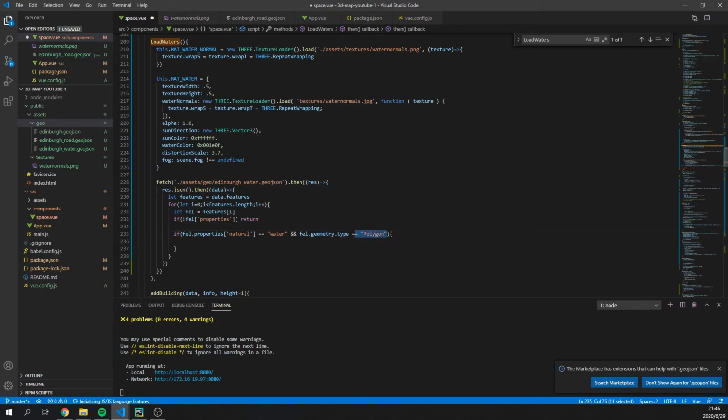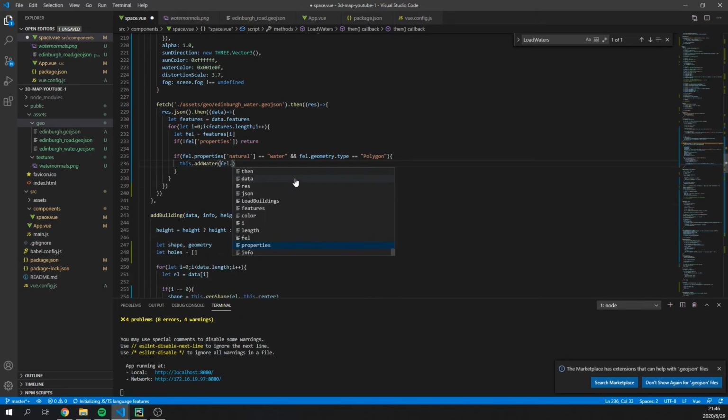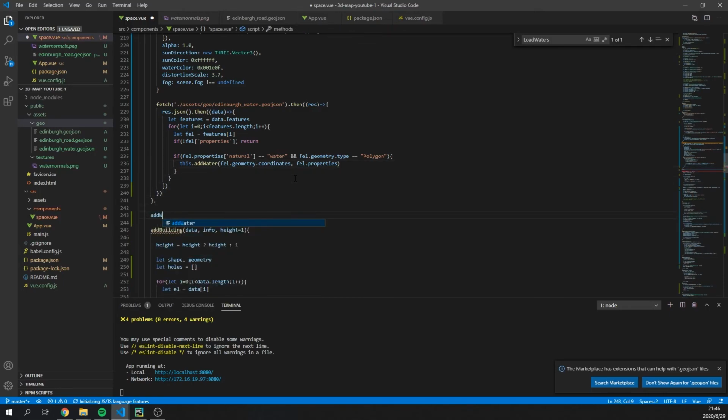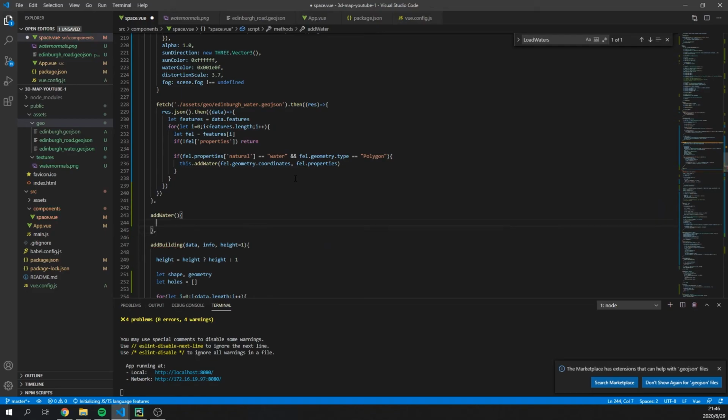Type must be polygon because some rivers might be represented as a line string. I didn't write for lines. If it's a line, I didn't create anything for it. But if you want to, you can do it by yourself. So I'm going to create an add water function for this one. I'm just going to pass our coordinates and our information into this add water function.